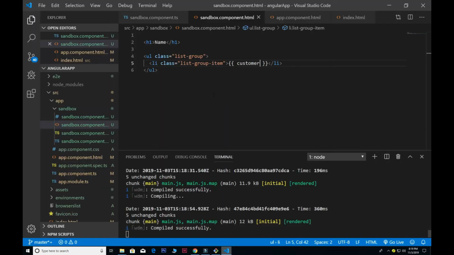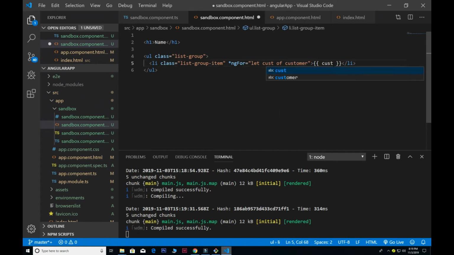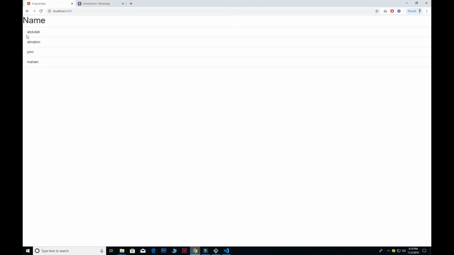So in order to list them, I need to use a directive known as ngFor. So I'm using a star ng, and the F is capital, and using a variable with the name of let. So let, and I need to give it the cust of customers, the name of the object that we have in our TS file. So we need to bring over here cust, or you can put anything which makes sense. I'm using cust over here right now. So now you see that our loop has been listed perfectly.